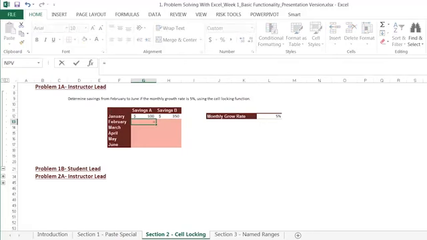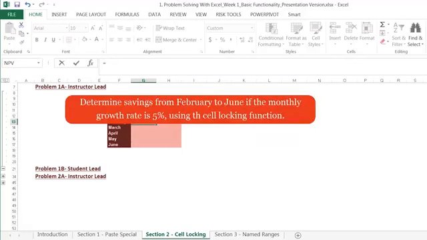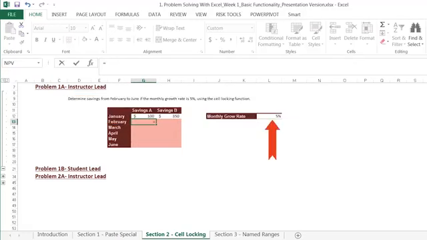Let's practice cell locking. In exercise 1, we are being asked to calculate the monthly savings using 5% growth rate. That can be found in cell L12. We're going to start by calculating the savings in February by applying the 5% growth rate to the January savings of $100. We start by typing equals, followed by the amount of the savings in January, which can be found in cell G12. We then multiply this value by 1 plus the growth rate, which can be found in L12. As you can see, the savings for February will be $105.